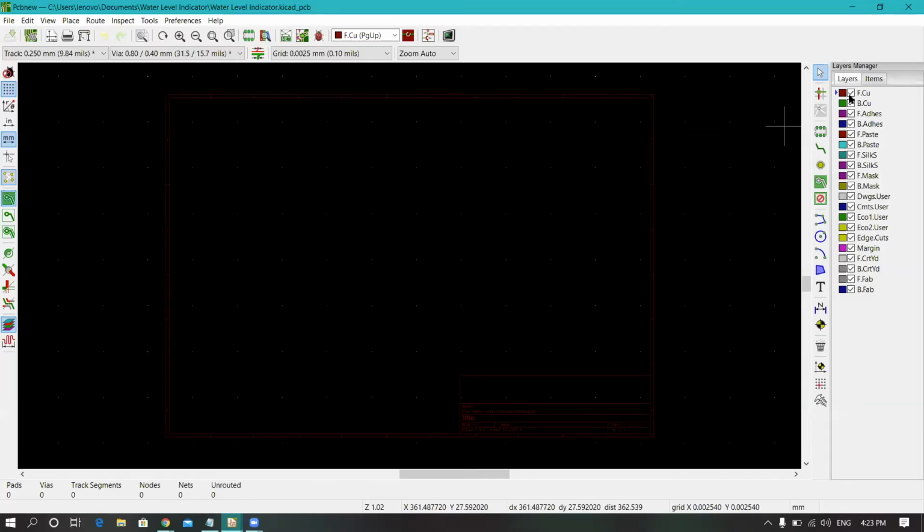F.Cu is your front copper layer, like the top layer. B.Cu is your bottom copper layer. All these are layers, and in the board layout designing we will be using the Edge Cuts. This is the specialized layer which will be used for designing the layout. Add graphic lines.